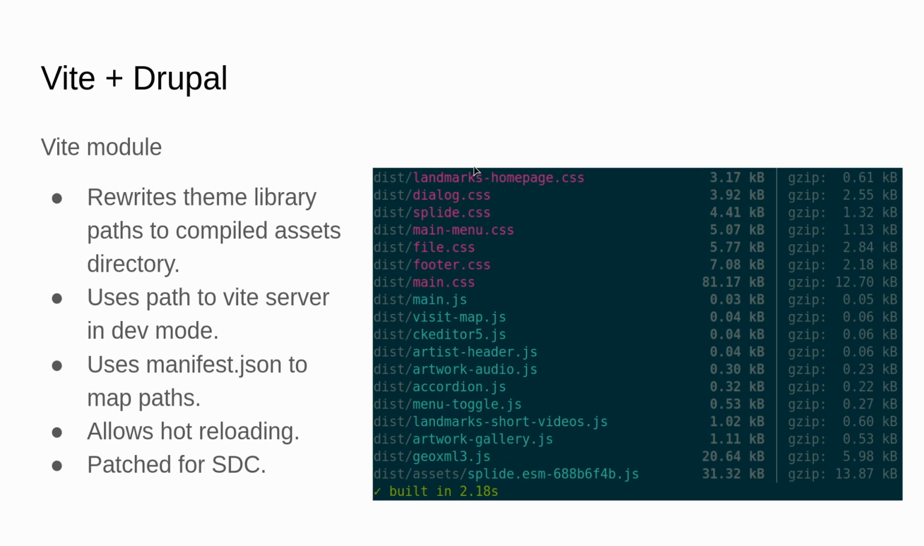So the integration between Vite and Drupal uses this Vite module. This is where I had to spend some time patching things to keep up with the changes in Drupal. Because during the time of this project, when I started, SDC was experimental in core, or it wasn't in core. It was a contrib module, and by the end, it was incorporated in core. And throughout, this Vite module had to keep getting updated when SDC went into core, there were changes in it.